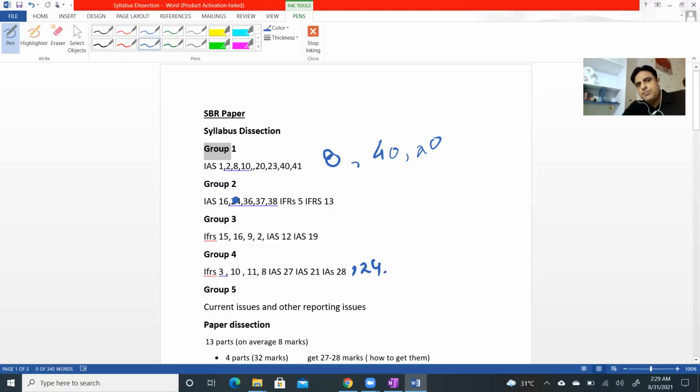Now in this group 2, IAS 16, 36, 37, 38, IFRS 5 and IFRS 13, these are the basic accounting standards of this paper syllabus. Now what students often do is they perceive that they know about these accounting standards, and they just go through these accounting standards quickly and move on towards more difficult accounting standards. This is their biggest mistake, because I have been teaching this paper for the last 15 years and I haven't seen any paper in which at least 20 to 25 marks were not from these basic accounting standards.